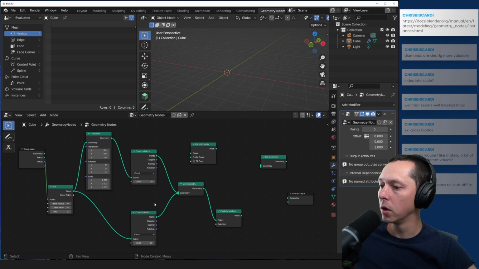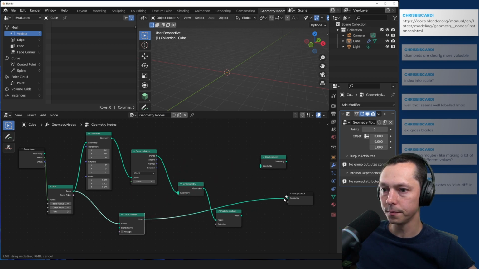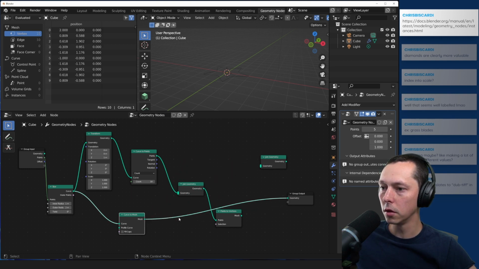Okay. We've got a curve. We don't want to do curve to points. We want to do a curve to mesh. We're going to ignore the profile curve.